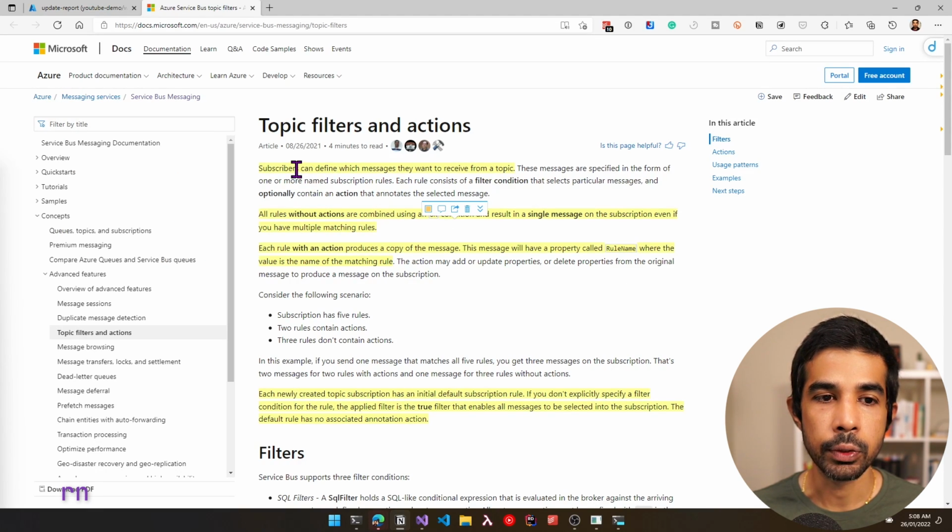Whenever we create subscribers, we can also define what messages they want to receive from the topic. This is specified using filters. So we can filter the message based on different properties and then decide whether to add it for this particular subscriber or not. Now let's see this in action.